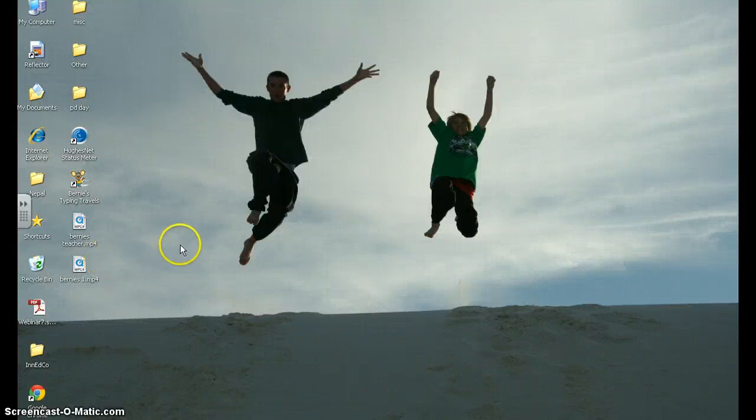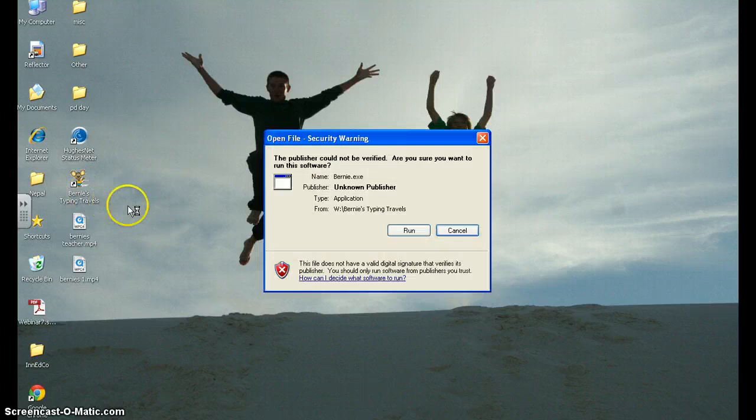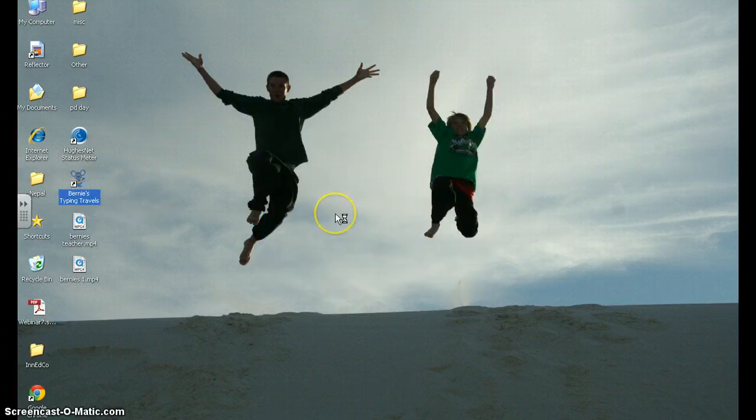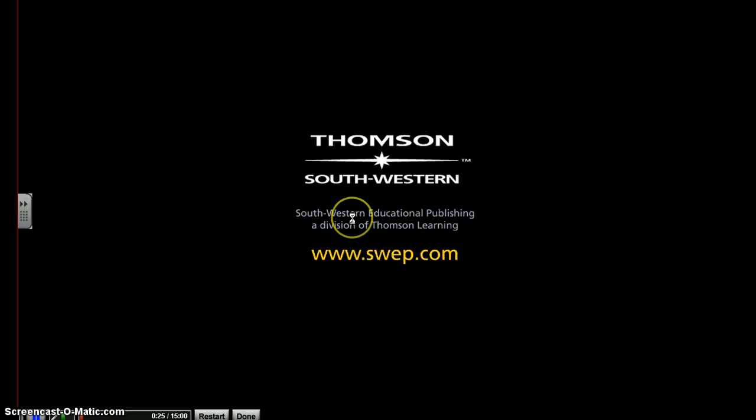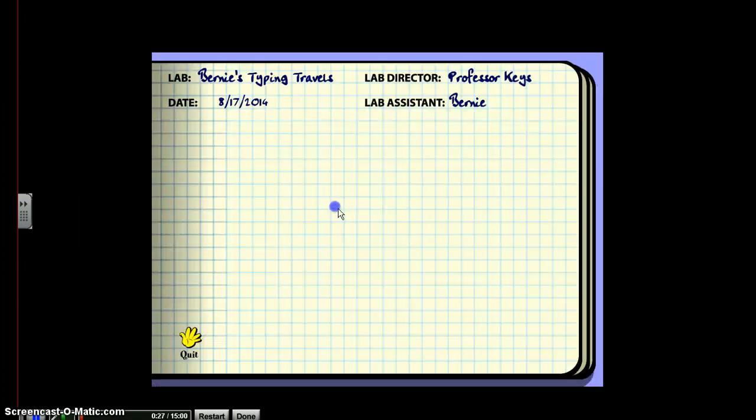So this is how you go ahead and have students log into Bernie's. Just have them click on the icon on the desktop, click Run if that comes up, and it takes a few minutes for it to load. Remember that we're loading to the server, getting the data from the server, so if you can stagger students, if you're in the lab, that would help. It'll go a little bit quicker. But in the classroom it probably shouldn't be too bad because you're only going to have a few computers.